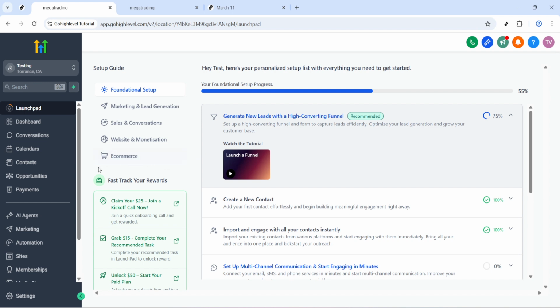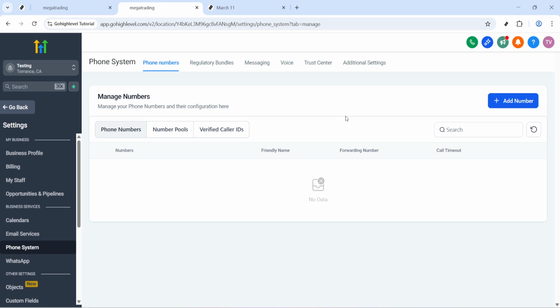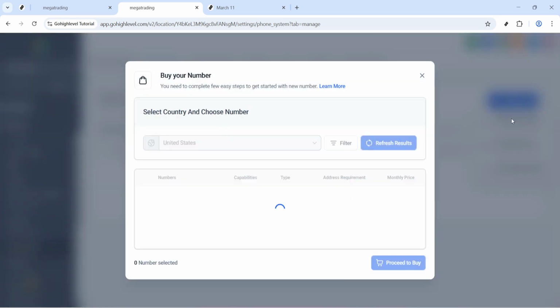From your GoHighLevel dashboard, head over to the left-hand sidebar and click Settings. This is your control room for everything account related, and it's where the phone tools live. Inside Settings, choose Phone System. Here, you'll manage existing numbers, call and SMS capabilities, and usage details. If you don't see the phone system option, you may need an admin to grant access.